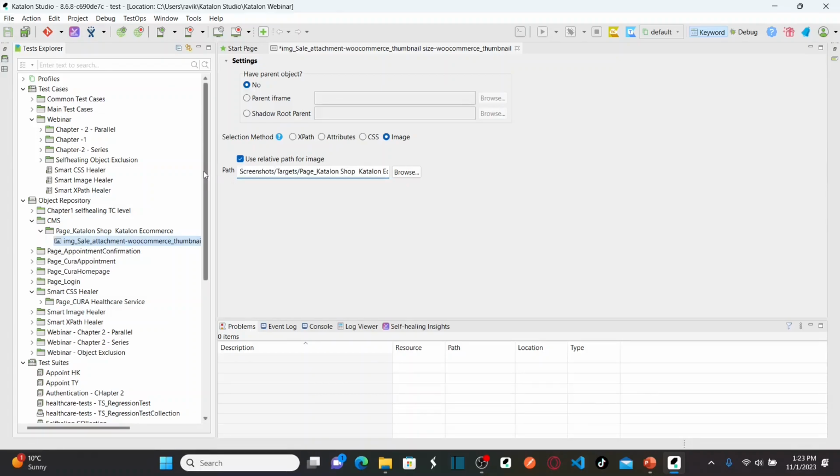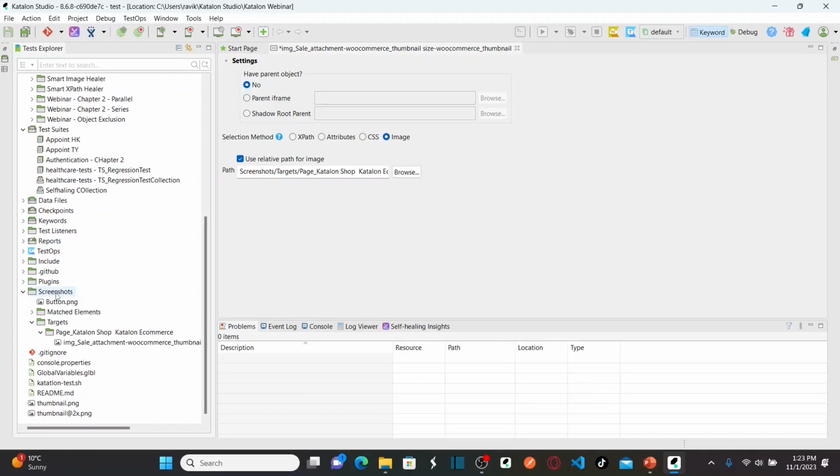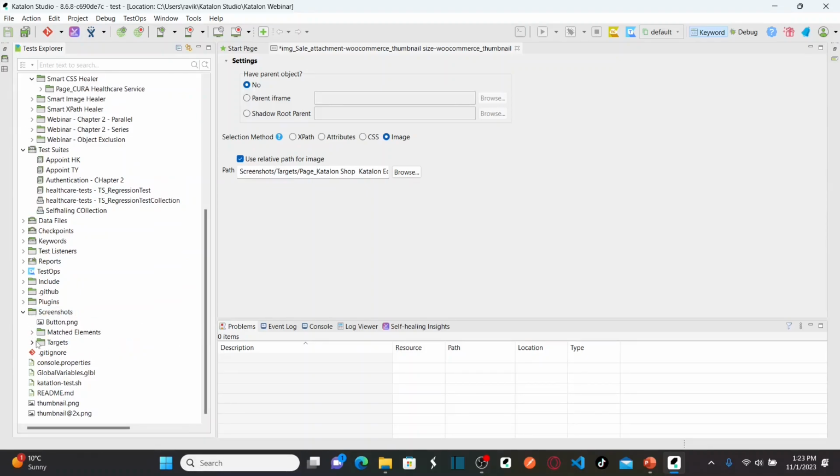Let's go down here, screenshots, and then under targets, you have this folder. Under this, the image is saved, which is PNG image. Okay, so now this object will be recognized by using this relative path where the image whatever we captured is stored. So this is how you can enable image based locator for an object by using Katalon Studio.